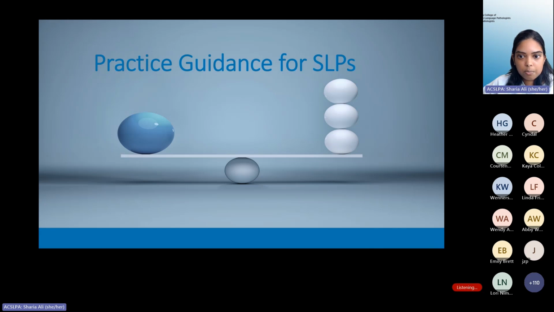So we'll turn now specifically to the practice guidance for SLPs. This is where I'm going to be, as you can imagine, spending most of the time. And then we'll get to the practice guidance for audiologists.